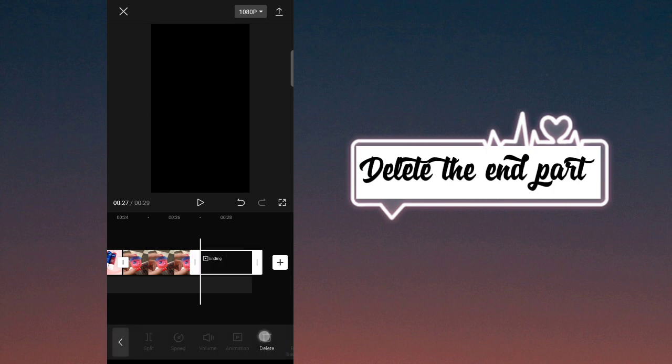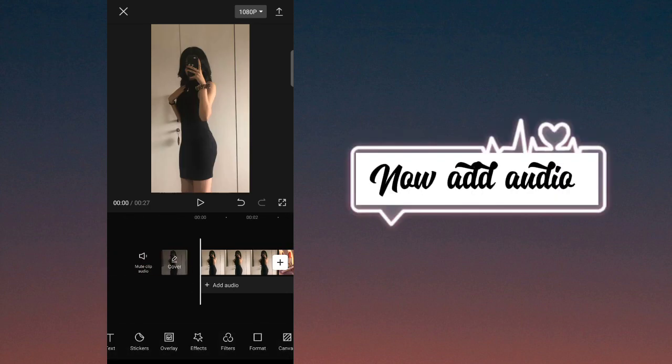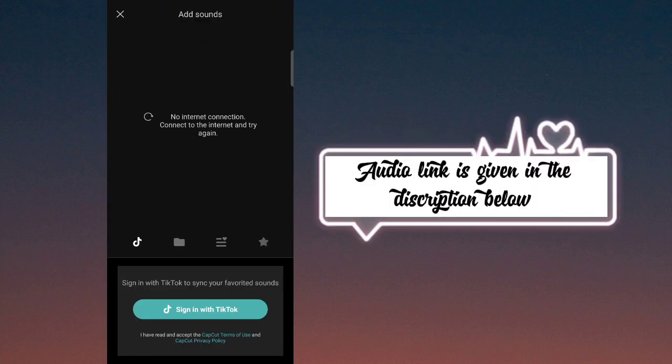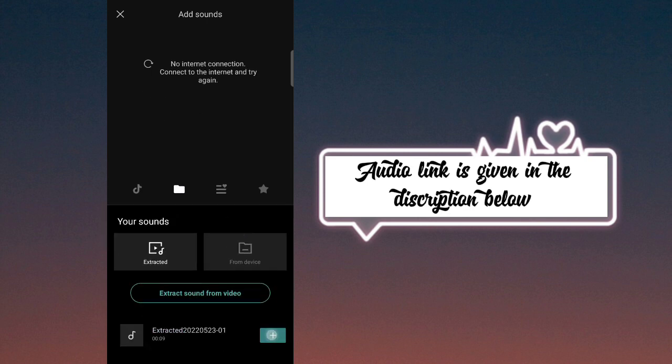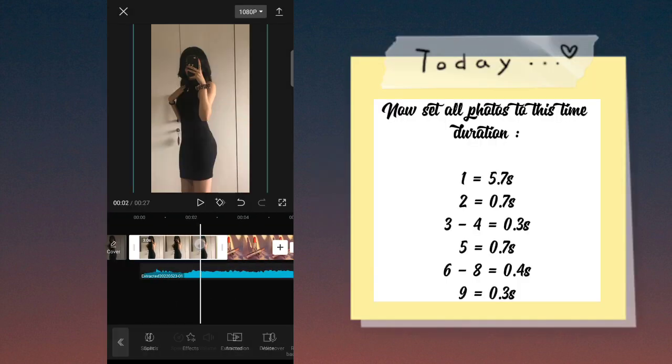Delete the end part. Now add audio. Audio link is given in the description below. Now set all photos to this time duration.